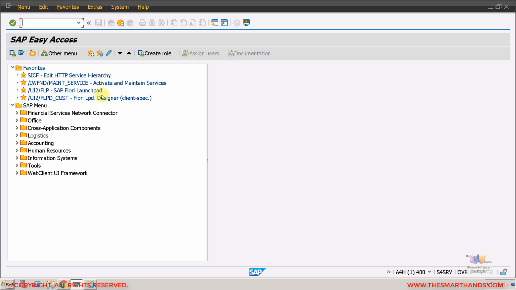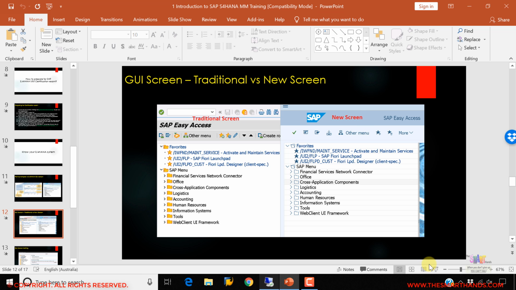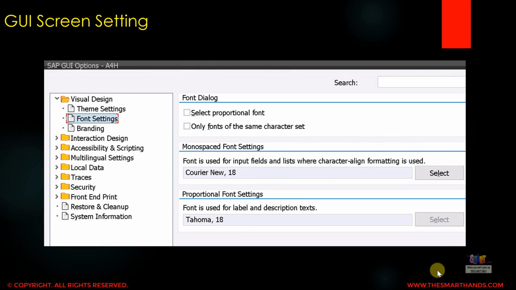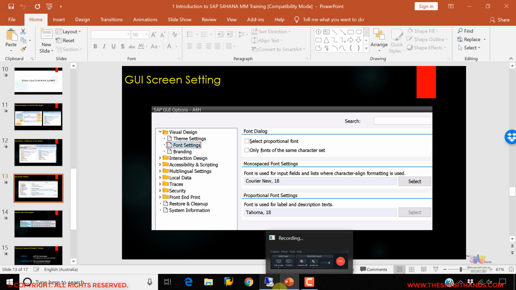Now you can see the old traditional screen. So we'll leave it like that. Now we have the similar setting that we have seen before with the old traditional screen.